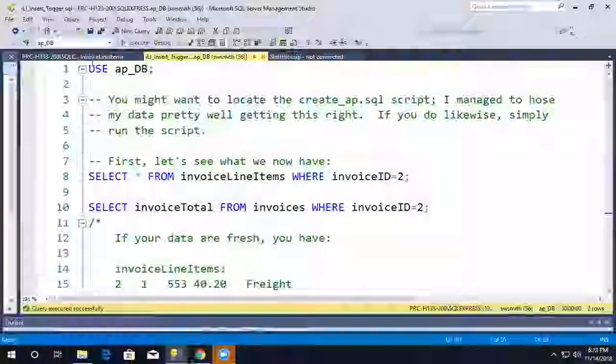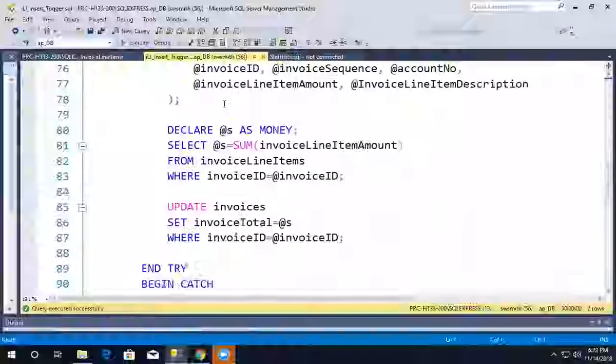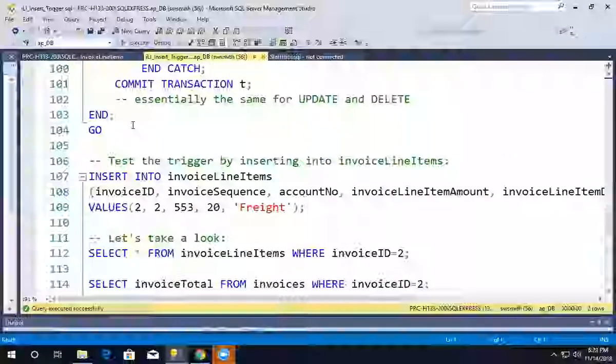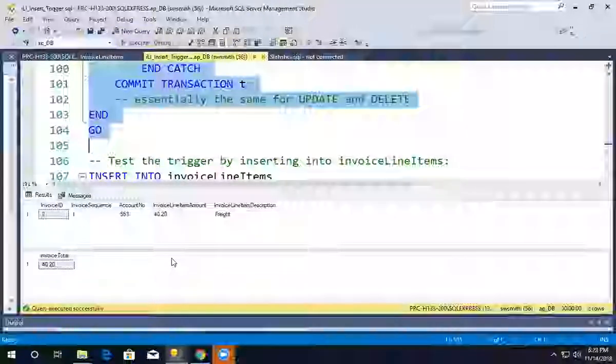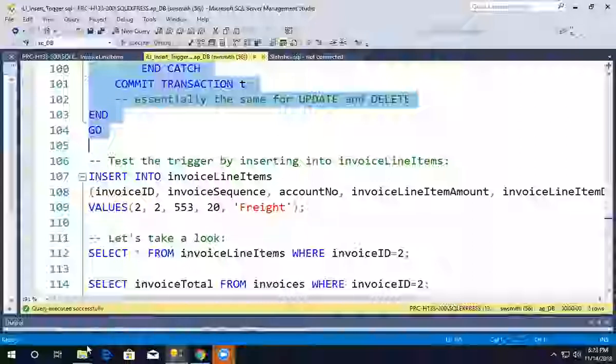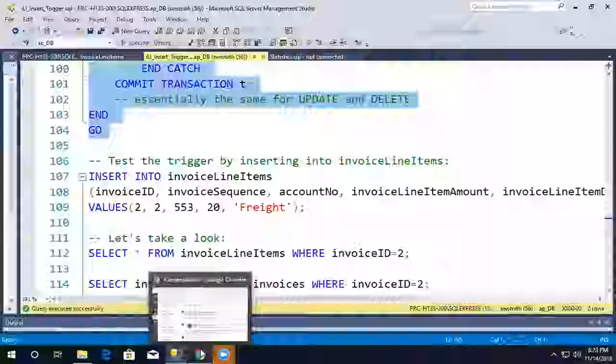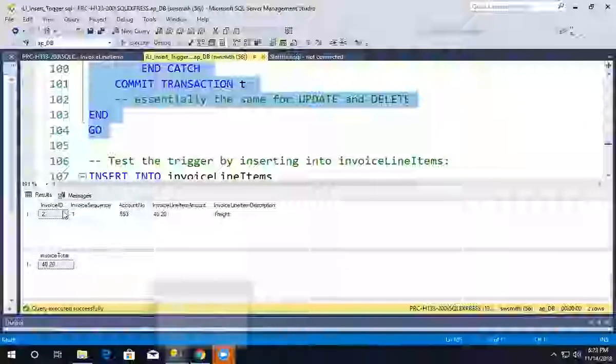Okay, let's see. I'm going to start here and go down to here, and I'm going to execute. And everything is successful. I created the trigger, created the index, created the trigger. All right, now I'm ready to test it. So what do I have in there at this time? I have one invoice sequence, account 553, $40.20. The invoice total is $40.20.